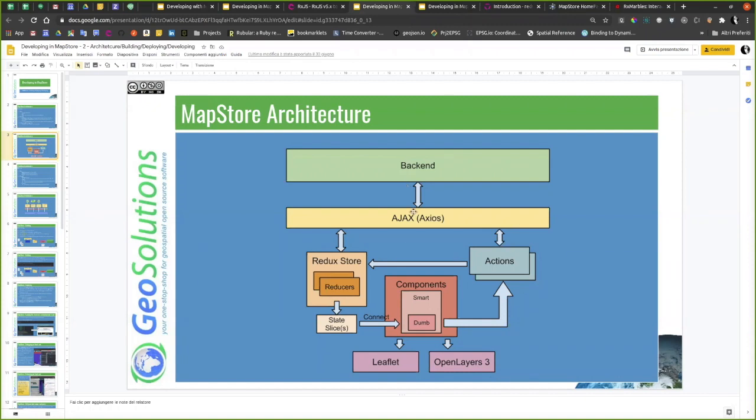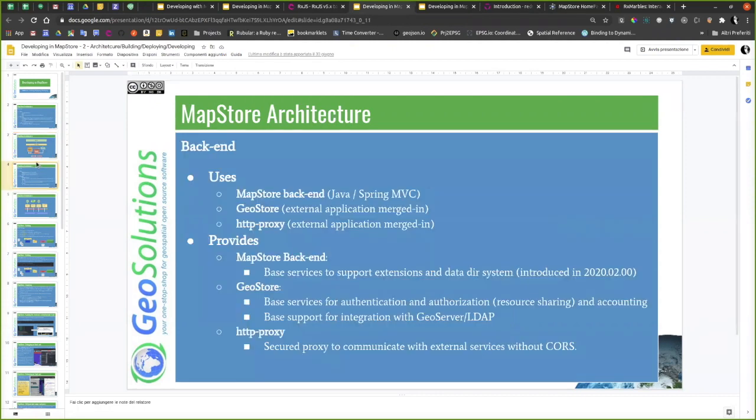And sometimes you have a communication with the backend also, and because it is a single page application, basically all the interactions are usually done by doing AJAX requests, so asynchronous requests to the backend. Now we are talking about the backend. Let's clarify what is the backend for MapStore. Okay, in GeoNode, backend is GeoNode.